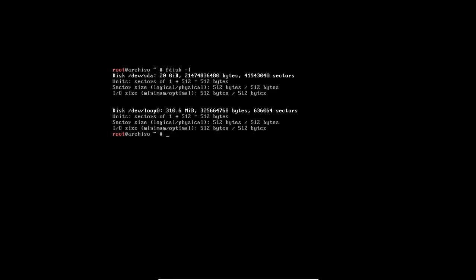Let us clear this. So before we start with any installation, the first thing is to partition the hard drive. We have to do everything manually. So give this command fdisk space -l. So you can find there is about a 20 GB of the main hard disk, which is known as /dev/sda, and this /dev/loop, that is about 310 MB, which is not required, but we will be focusing on the 20 GB of hard disk drive.